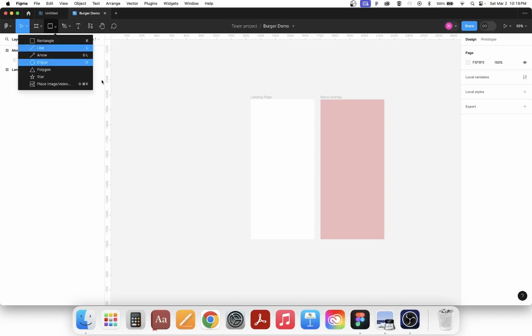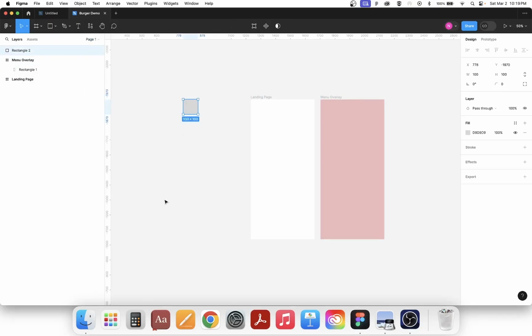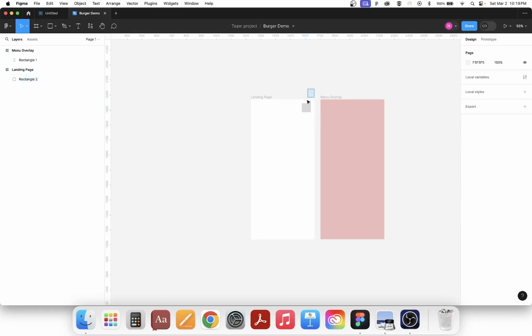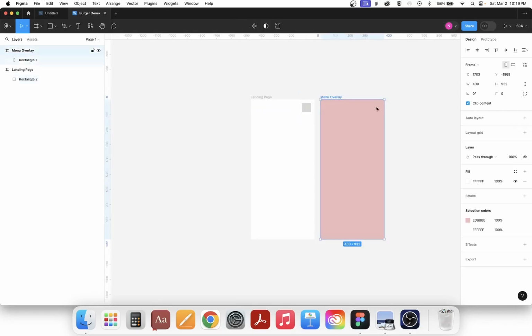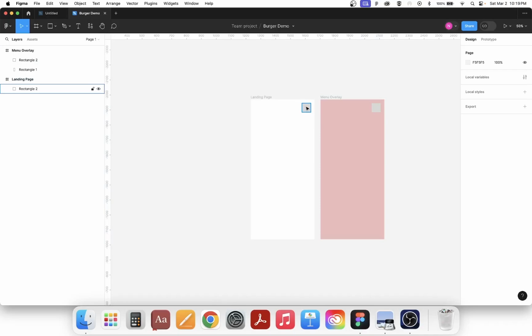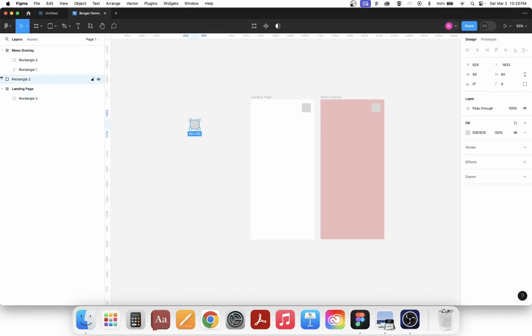So what I'm going to do next is make another rectangle. This time I'm going to make a square that's 60 tall by 60 wide. I'm going to use this as a placeholder for our menu. I'm dropping that into both compositions. I'm going to drag it to the side, and I'm going to use that to make our hamburger menu.